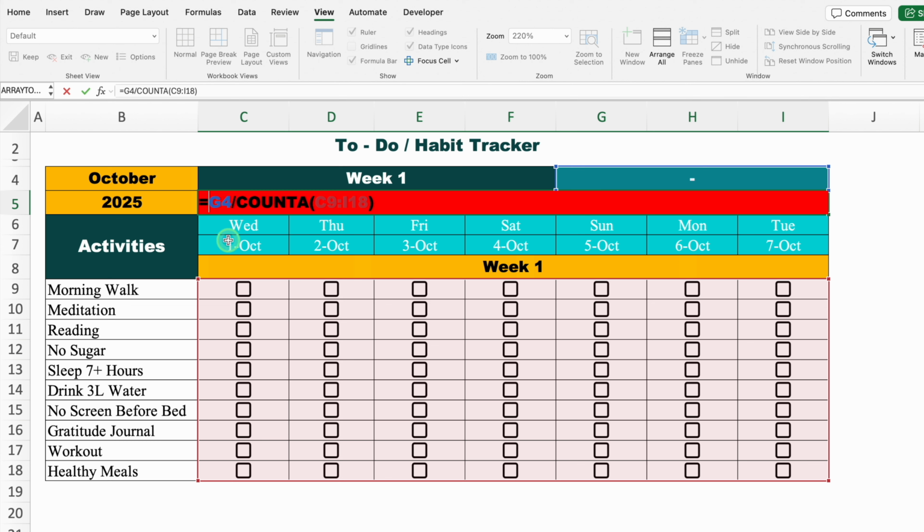We'll come in the very beginning and we'll insert the criteria of IF. If bracket open, task done is equal to blank. For blank, I'll be inserting double inverted comma twice, comma. If this is blank, in return we want dash. So I'll be inserting double inverted comma, dash, double inverted comma, close. We'll come to the end, we'll close the bracket and we'll hit enter.